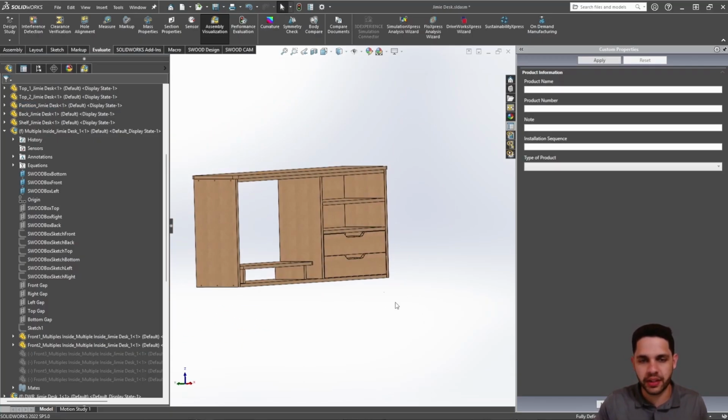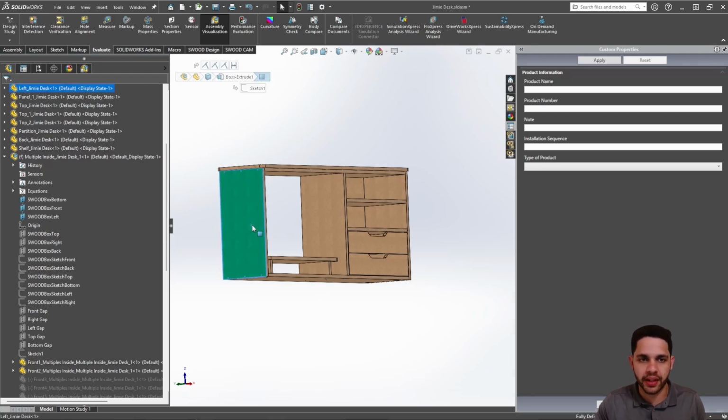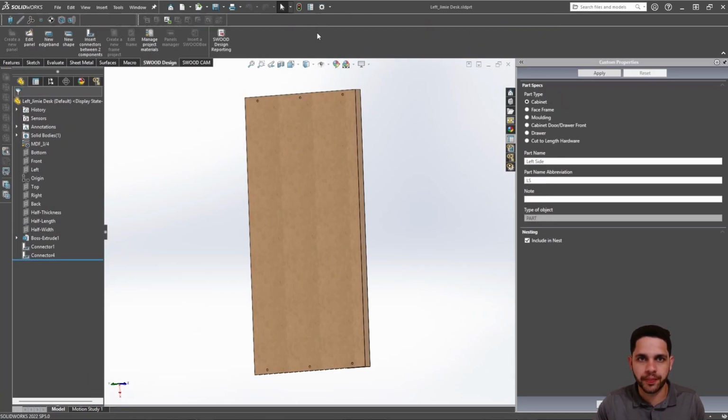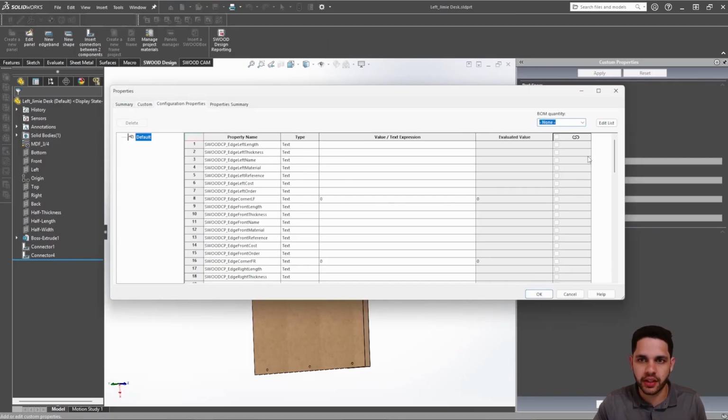Instead, what I'm going to do is use my custom properties to exclude them from the nest, and I'll show you how. In SWOOD, every part has properties associated with it. If I open the part, go to File Properties, and check under Configuration Properties, there's a whole list of properties that tell a lot about the SWOOD component that I'm working with. The important one that we want to focus on today is nesting. This one will allow me to exclude a part from a nest file.